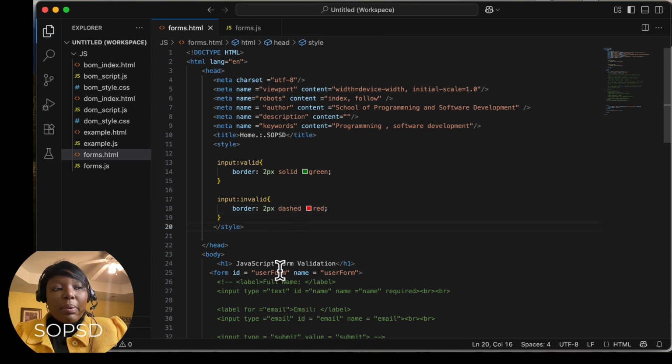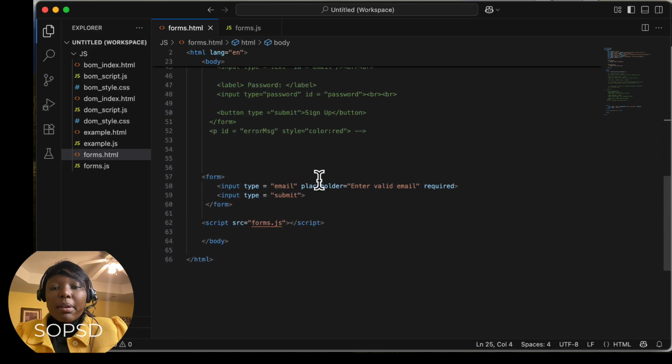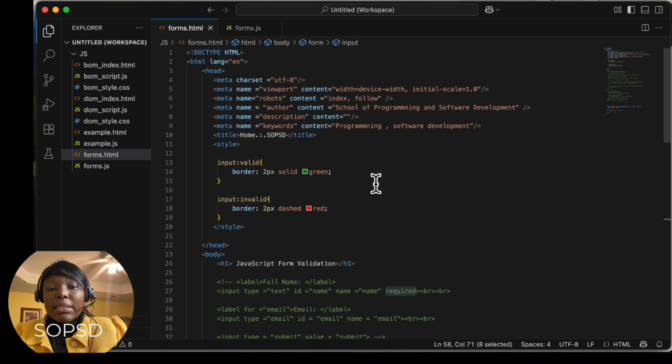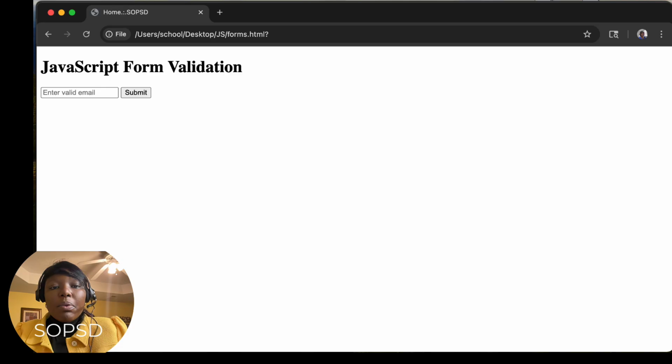Okay, and when we come in here, let me delete this form here. So when we come here, we can see that this has a placeholder, enter valid email, and it now has a required attribute here in the HTML. Because this is required, it's going to use this valid and invalid. So when we refresh our page, this is going to be red because it is empty. When we start typing in, then it becomes green because now it is valid.